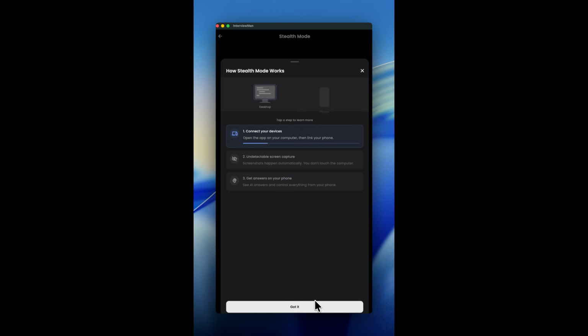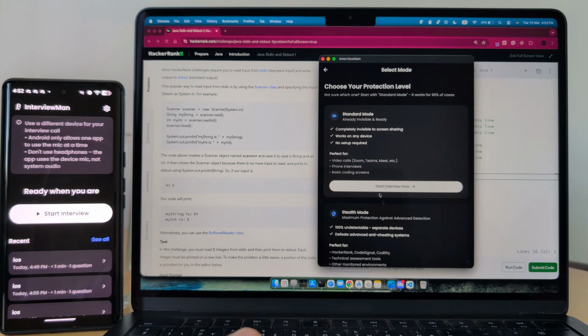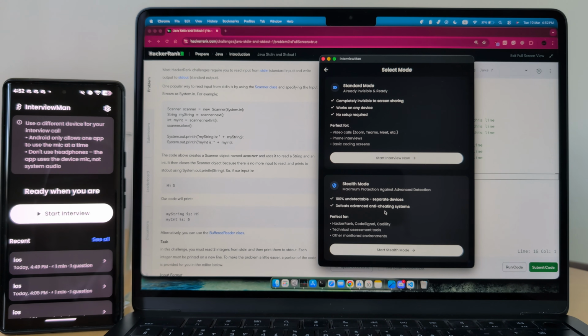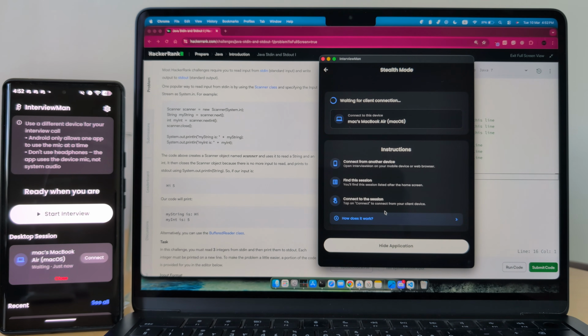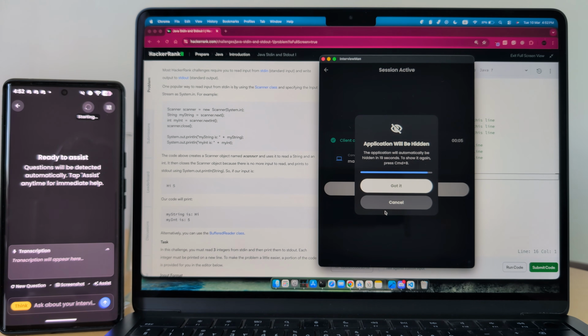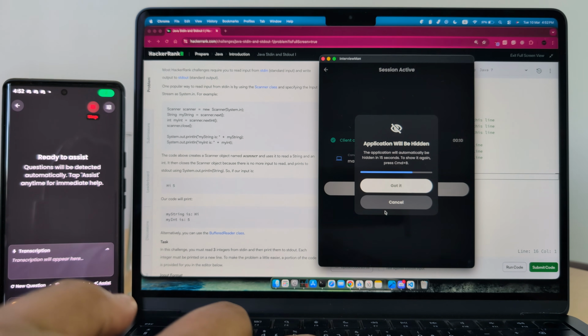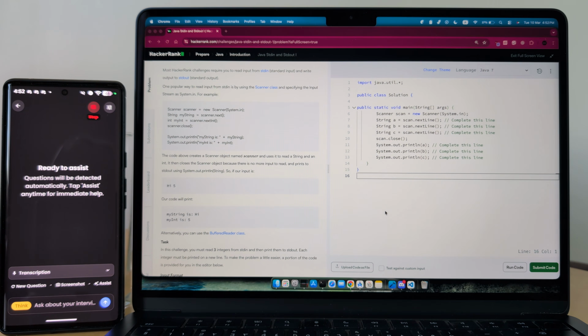The app hides completely on your desktop, and you control everything from your phone, nothing to interact with, nothing to detect. On desktop, click Start and select Stealth mode. On your phone, tap Start and connect to the session that appears. Watch how the app is now completely hidden. You can bring it back anytime with Control+B on Windows or Command+B on Mac.